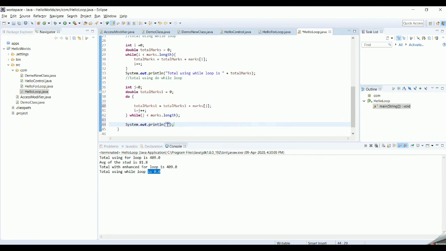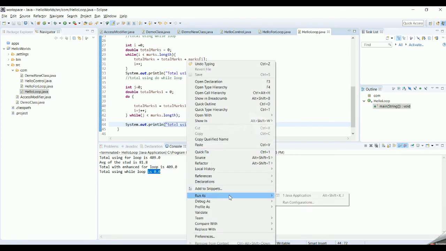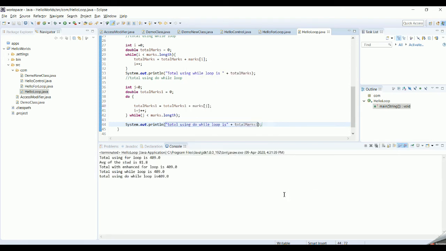So total using do while loop is total marks 1. If I run this particular program now, yes, even here the total has got computed perfectly. So even here the concept is the same. First you have to initialize a variable, and you have to set in the condition, and you have to increment. In all the loopings this is the same. You have to initialize a variable, set in a condition, increment or decrement it, and you can put in whatever calculation you want inside this statement. So this is how it gets executed.